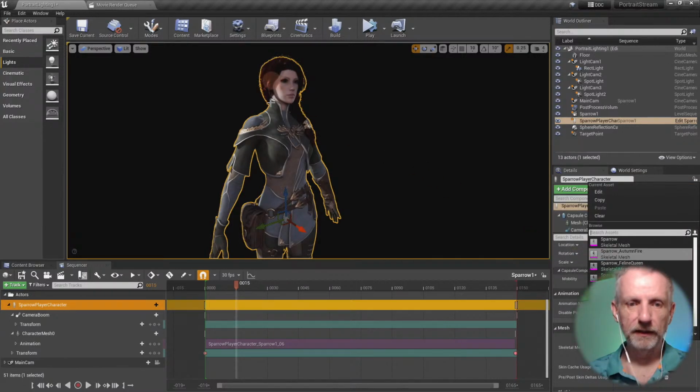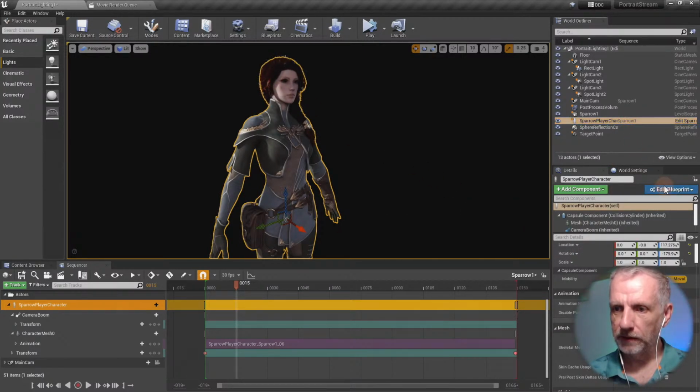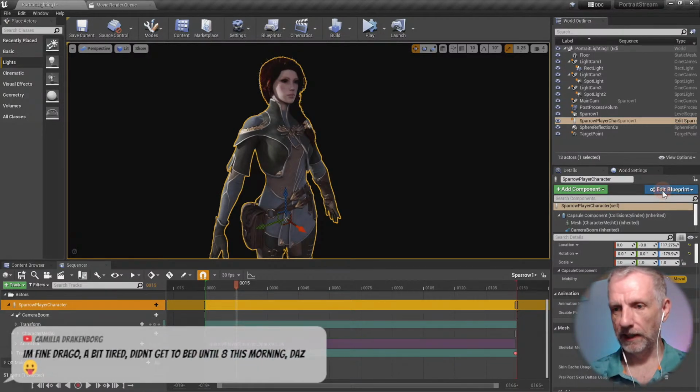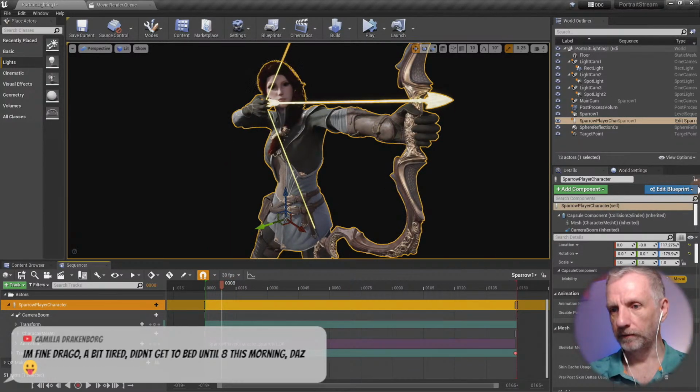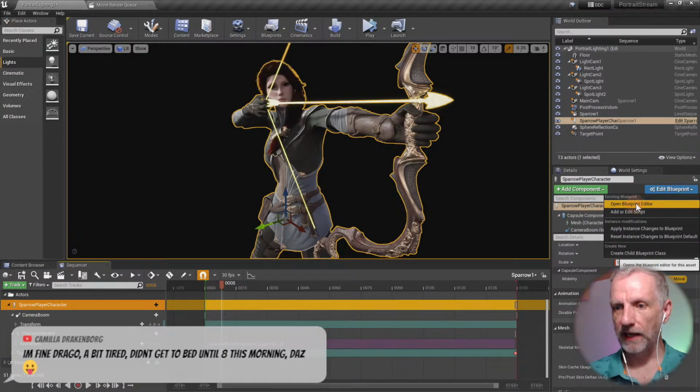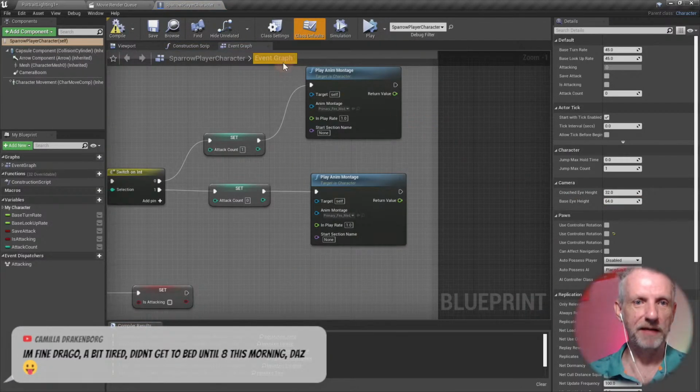Feline Queen needs to be compiled. Let me go and edit that. Come on, edit blueprint. Come on, dude. Unreal Engine is angry with me. It doesn't want to work anymore. Edit blueprint. Come on. Yes, edit. Open blueprint editor. Yes, that's what I meant when I clicked on it.